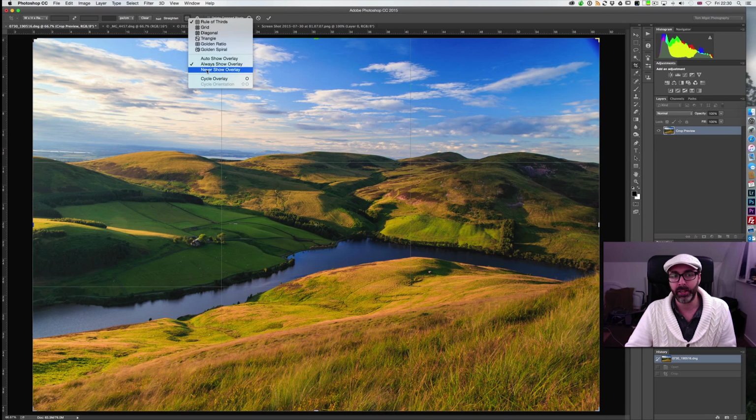You also notice that you have the option to auto show overlay, always show overlay, or never show overlay. Personally, I always go with always show overlay. If you have auto show overlay, the way it works is that the overlay will not show until you actually click on one of the anchors, and then it appears. Personally, I like to see it all the time because I will see it only when the crop tool is activated, and I'm interested to see it.